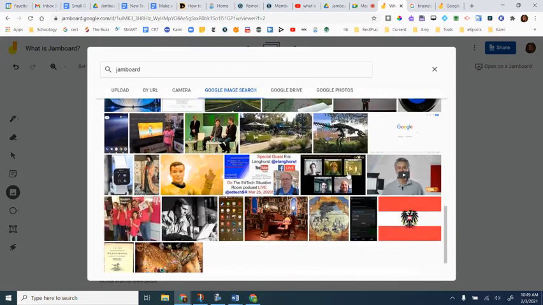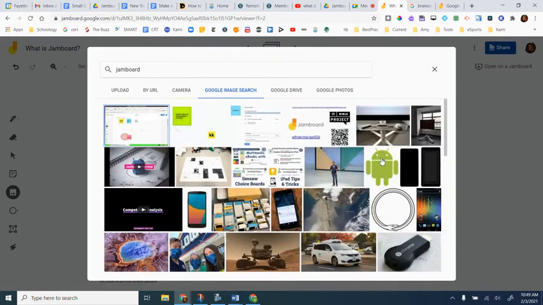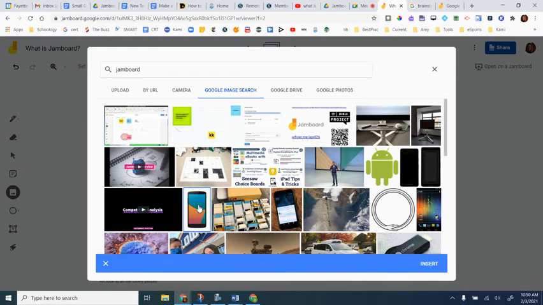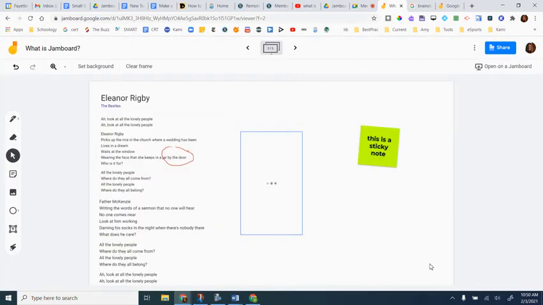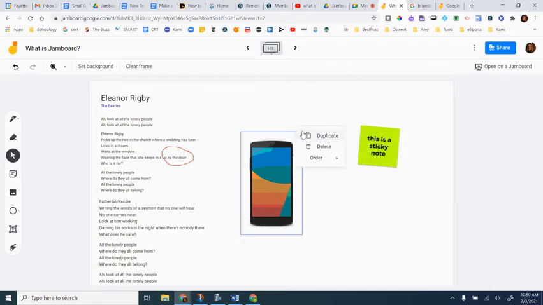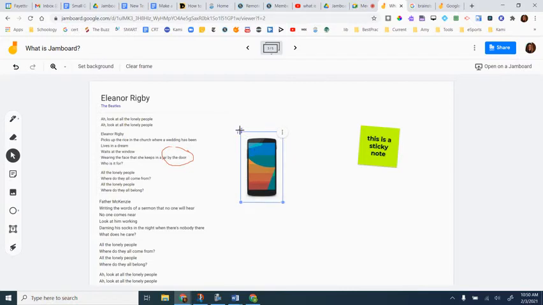So you don't have to worry about if your students were searching and you were concerned about copyright, it would be a non-issue here. But if I want the picture in my Jam, I just select it and hit insert, and then it's added to my Jam. And I'm going to have those same menu options. I can also resize it. I can rotate it, and I can move it around the screen.